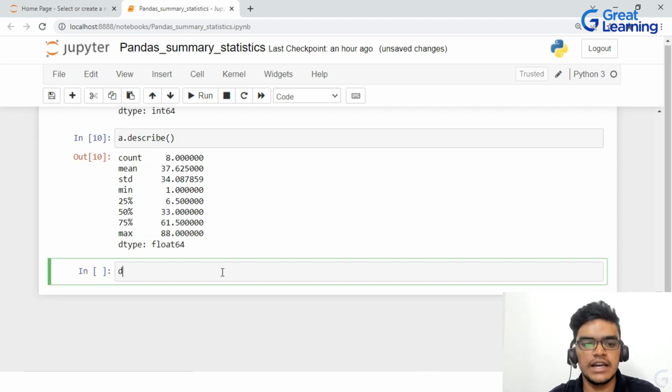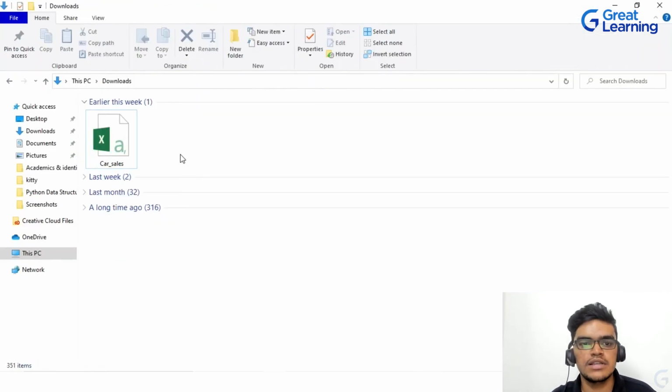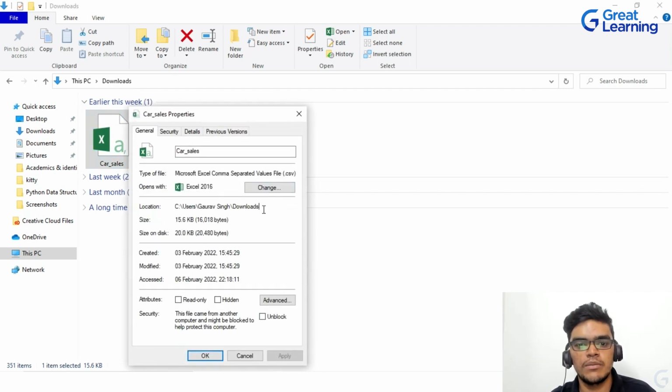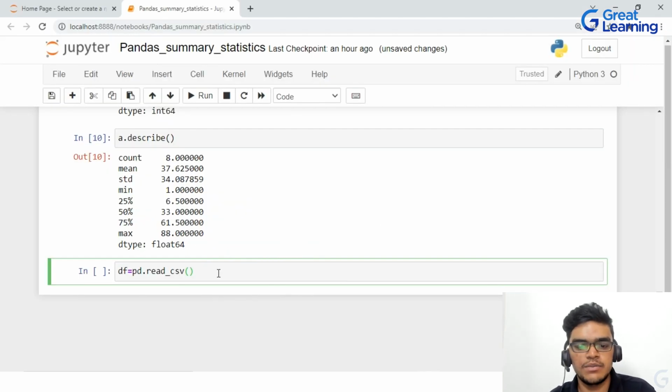So let me just write here a df variable, and I will write pd.read_csv, and inside that let me open my data set. So this is my data set having the name car sales. I will copy the location here and paste it here. And what's the name of the file? The name of the file is car sales, so I'll write car_sales, and it's in CSV format, so I'll write .csv.